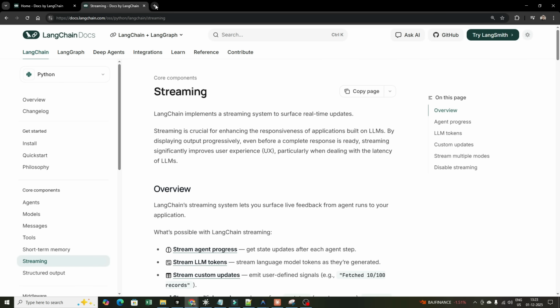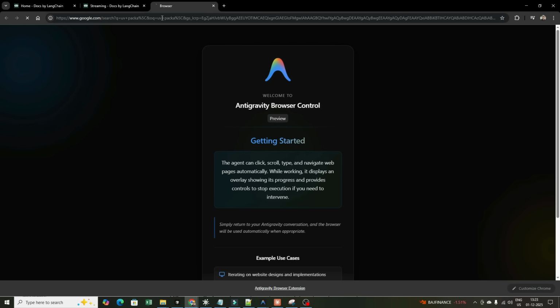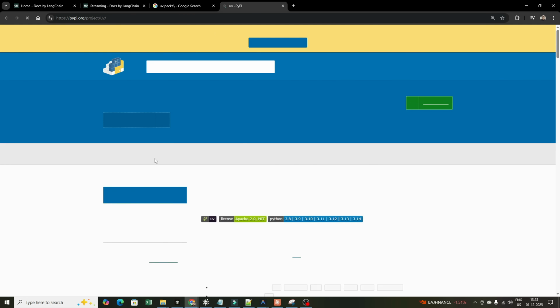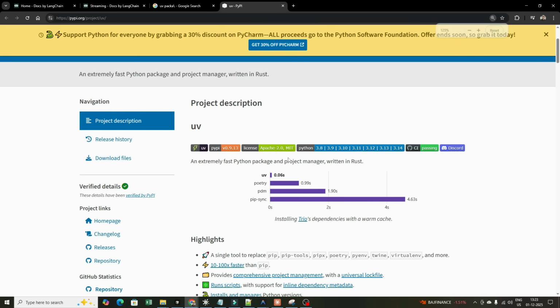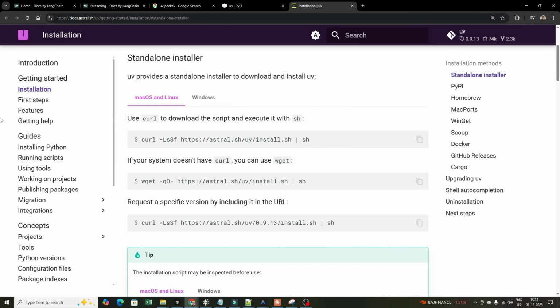And we are also going to use an amazing package called the UV package manager. Now, if you have heard about UV package manager, this is an extremely fast Python package and project manager, and it is completely written in Rust. So I'll give you an idea how you can work with UV package manager, and this is the entire installation, step by step. I'll be showing you how you can create an environment.